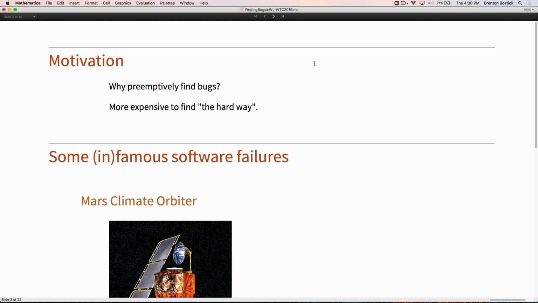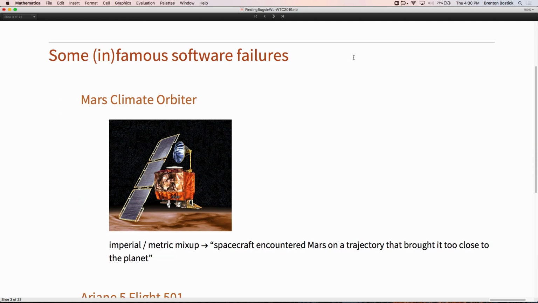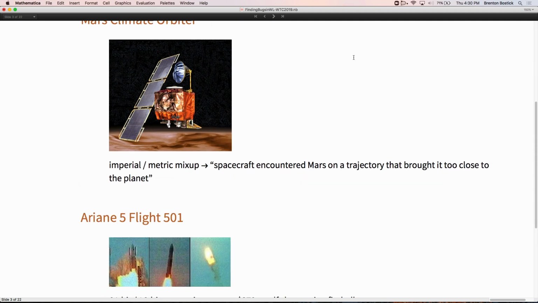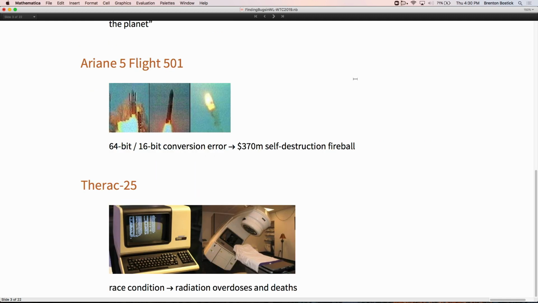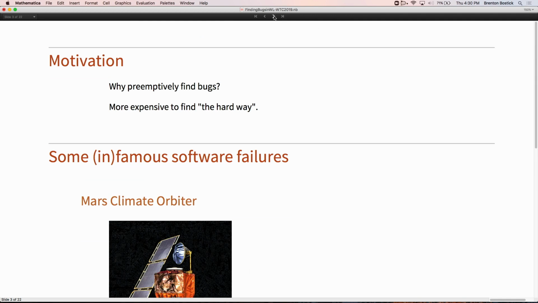So why would you want to preemptively find bugs? A good argument is that it is more expensive to find them the hard way, and there is a list of infamous software failures that may hit too close to home for people.